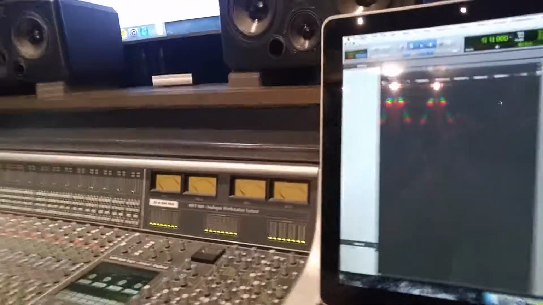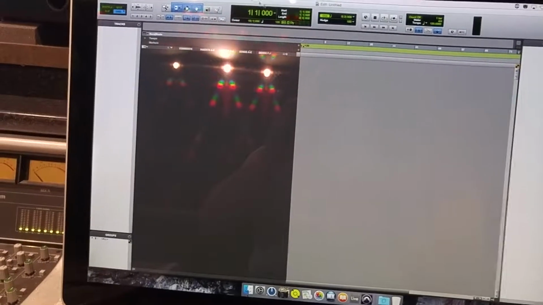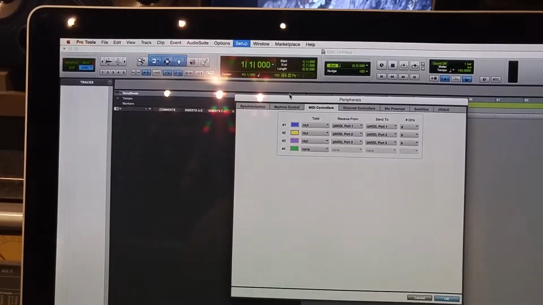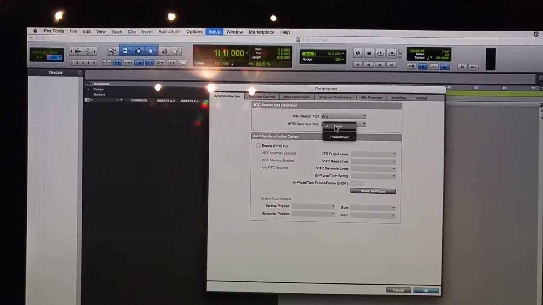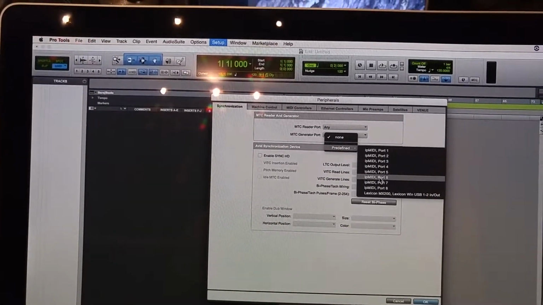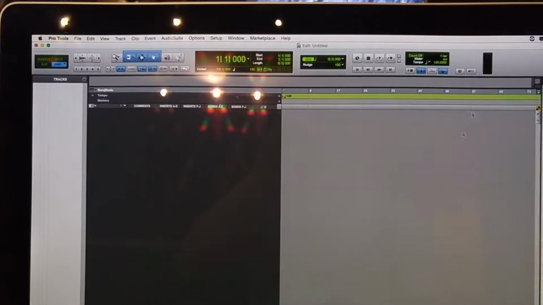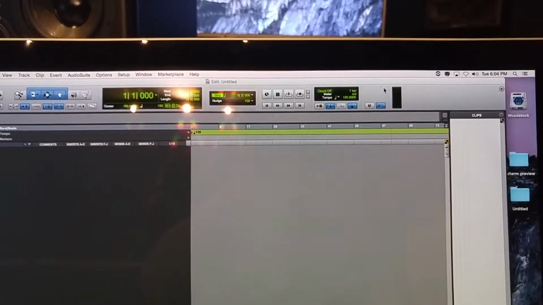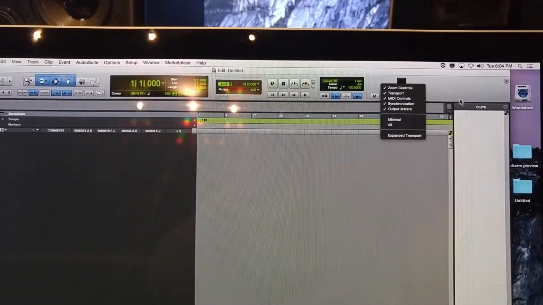Okay. Next, we're going to synchronize Pro Tools to the AWS console. So I'm going to do that again under Setup and Peripherals. I'm going to go to Synchronization. And on the MTC generator port, I'm going to pick IP MIDI port 7. Okay. And then finally, make sure that you actually engage the MTC button up here. If this isn't available in the toolbar, you can just right-click and pick Synchronization. It'll come up as an option.